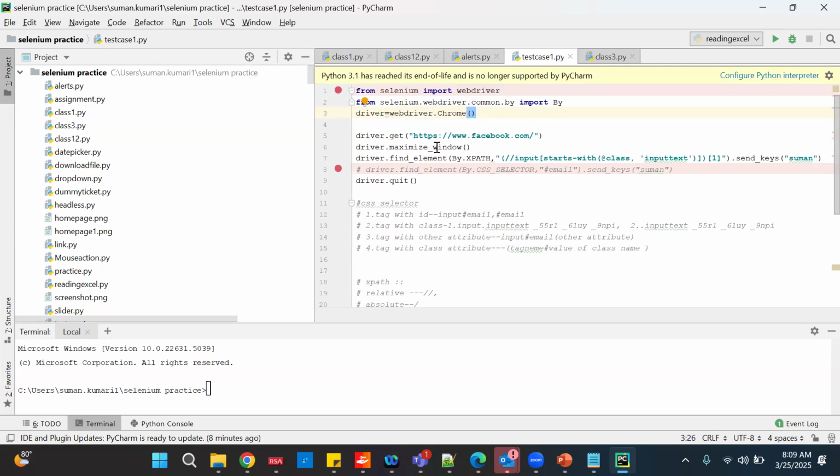Just see right now. We write driver.get if we want to launch or navigate anywhere. You write driver.get and the URL of that particular application. Here I am trying to navigate to the Facebook page, so I have written facebook.com. After that, I am trying to maximize the window, so I have written driver.maximize_window.